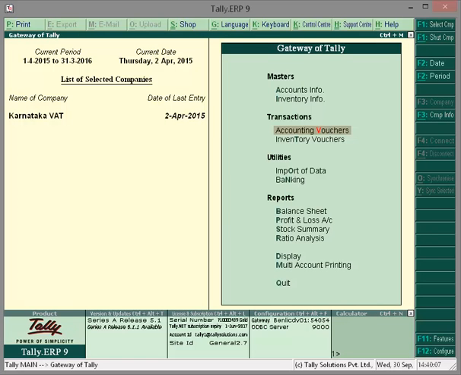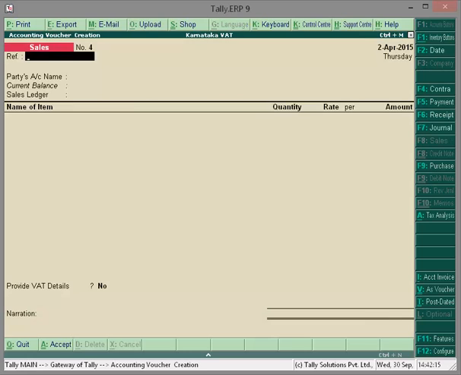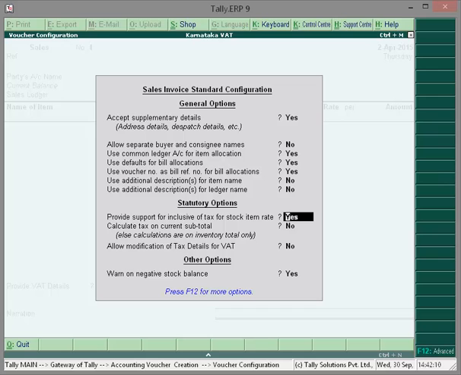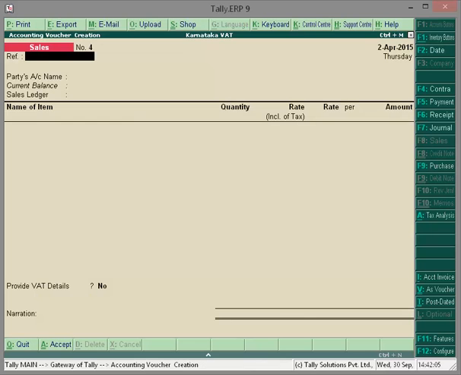Let's see how this is handled in a sales transaction. In the sales voucher, click F12 Configure. In the voucher configuration screen, enable Provide Support for Inclusive of Tax for Stock Item option. Now let's record a sales transaction with the new stock item that we just created, which is hand gloves with a unique VAT rate of 10%.